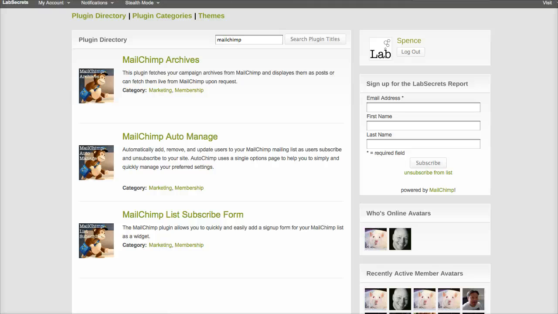Today I've got a triple play for you. A triple play of MailChimp plugins, that is. I've got 3 plugins that'll increase the power of using MailChimp as your third-party mailing list management service.